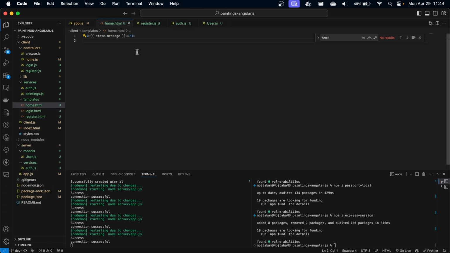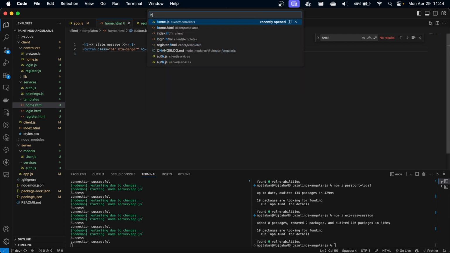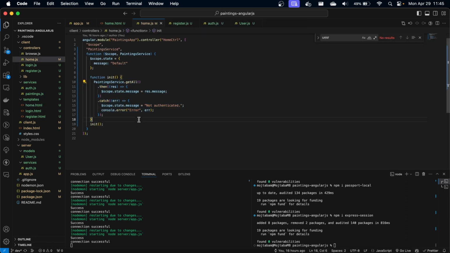So home.html, we're gonna add a button, class button, let's go danger, which is a red button from Bootstrap, and add logout, and add an ng-click. So when you click it, it's gonna call the function logout. So now let's go to home and add a logout button.